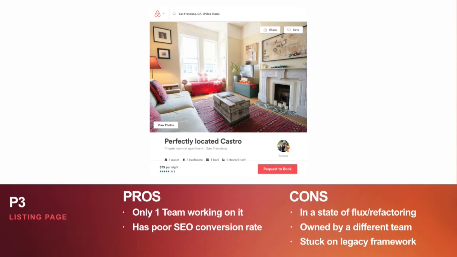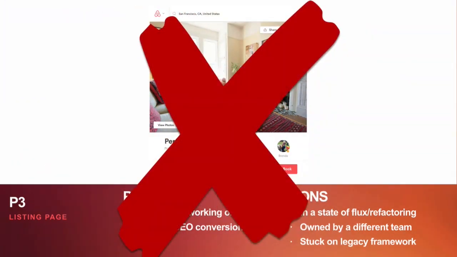And this is P3, our listing pages. We actually started working on P3 for about 2 weeks before we decided to stop. The nice thing about P3 is that there was only one other team working on it, and the conversion rate is super low. The conversion rate being low is really great for us, because if we AMP it, we might be able to get conversion rate parity with P2. Unfortunately, it's built on a legacy framework, and the page was in constant flux because the other team was refactoring it. So for that reason, we decided not to go with P3.